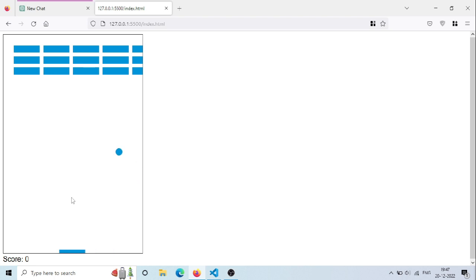Let's open our file in the browser. This is our game. I know it doesn't look so good, but hey, we can change some CSS and make it look better. Right now I'm playing this game and it's working perfectly fine.